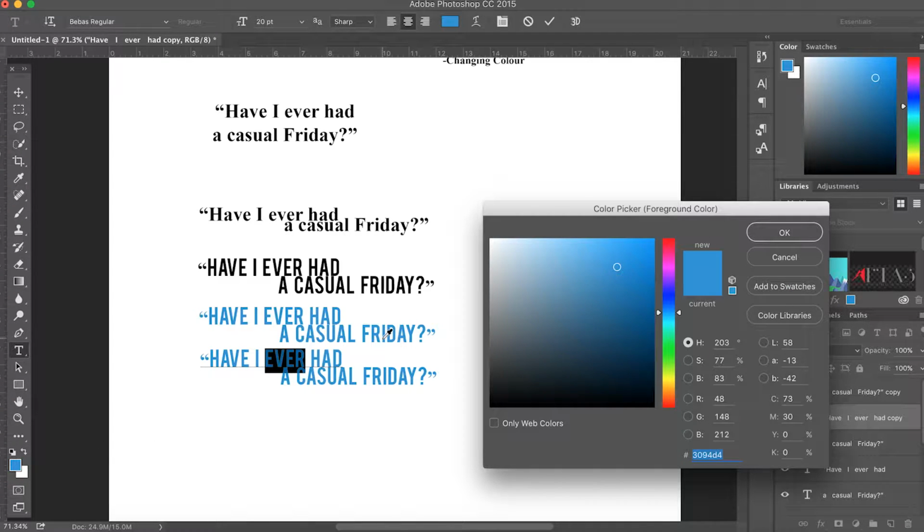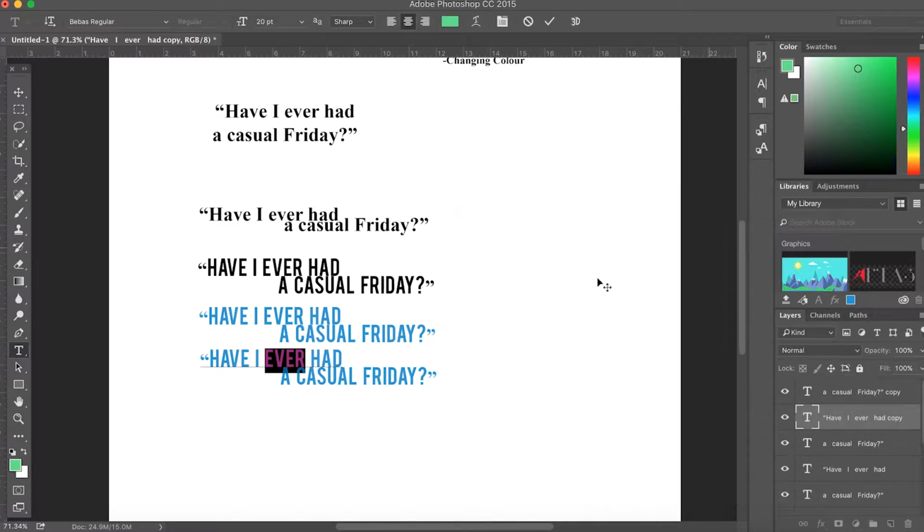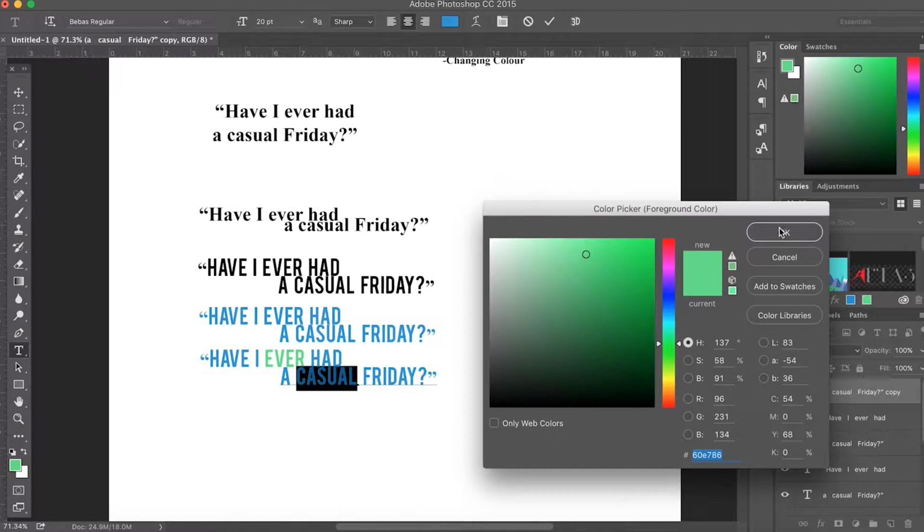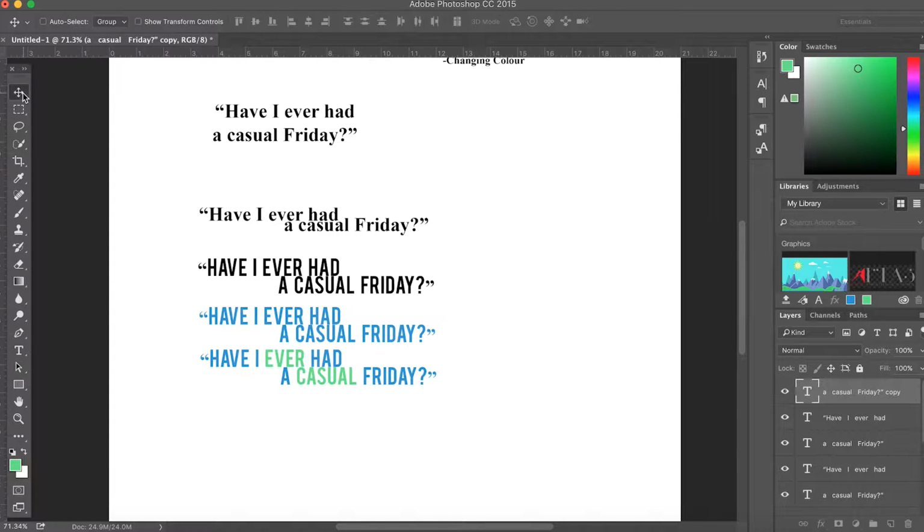So let's look at keywords here in this pull quote. Have I ever had a casual Friday? The emphasis is on the ever. So let's change that and make it a different colour. Perhaps maybe we're going with, I don't know, a green colour. Have I ever had a casual Friday? Now to just get some continuity to this, I'm just going to change the casual to that colour as well.